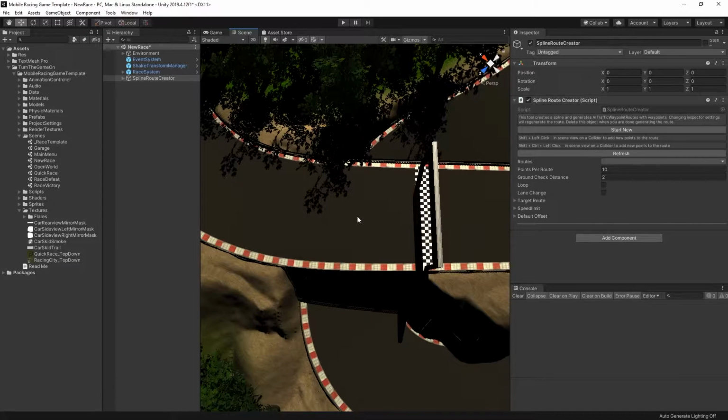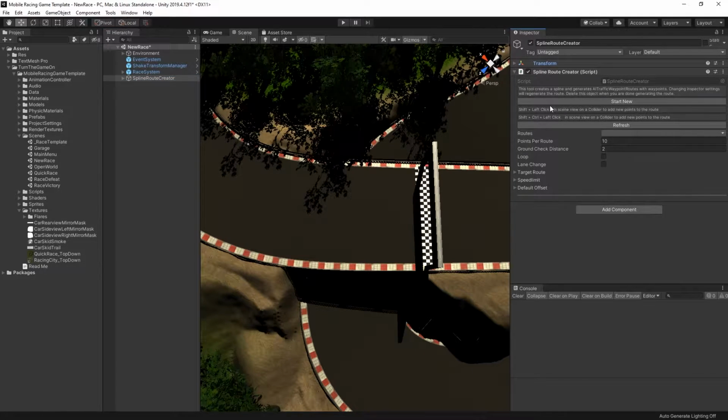So the first thing I'll do is zoom in with the spline route creator selected, and I'll start placing points on the road. There's some information in the inspector if you'd like to read it. Basically, what it says is that when you update the spline, it's going to completely regenerate the routes. So you don't want to make any detailed changes on the routes or their waypoints until you're done with the spline route creator. And then there's some instructions that let you know how to place points.